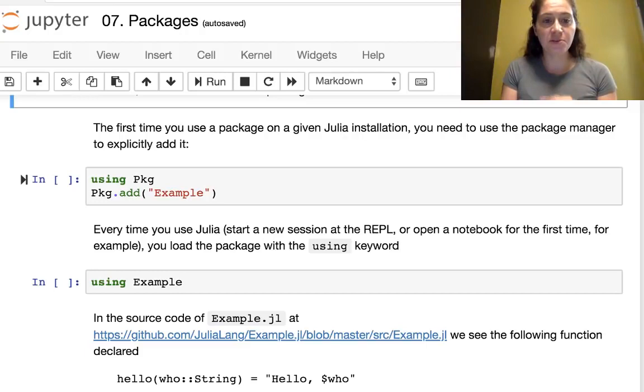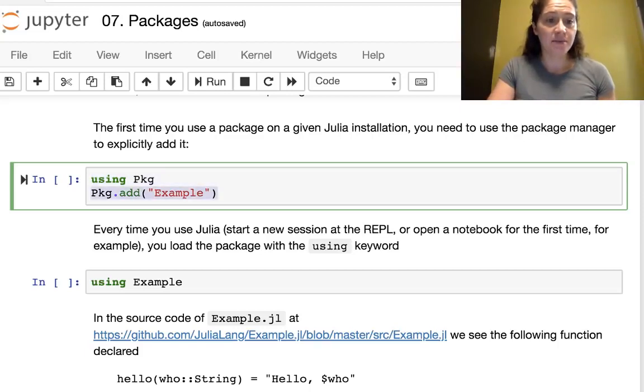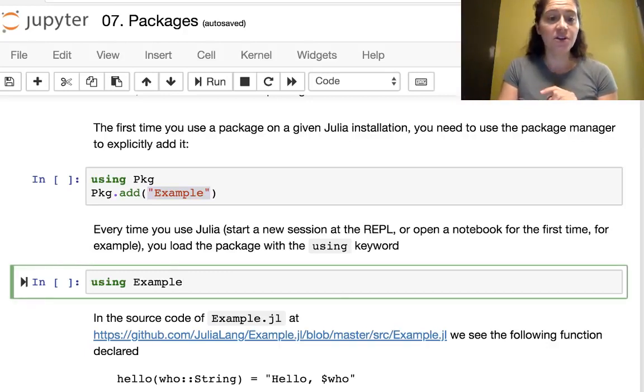Whether you're in a Jupyter notebook or at a Julia REPL, the first thing you'll want to do is say using Pkg if you want to install a package. After saying using Pkg, you would then install a package by saying Pkg.add, and then inside parentheses after the call to add, you would put in quotation marks the name of the package that you want to install. You only have to do that installation once for a given Julia binary, and then you never have to do it again. But every time that you use a package in a given Jupyter notebook or script or REPL session, you always need to load that package with the using keyword.